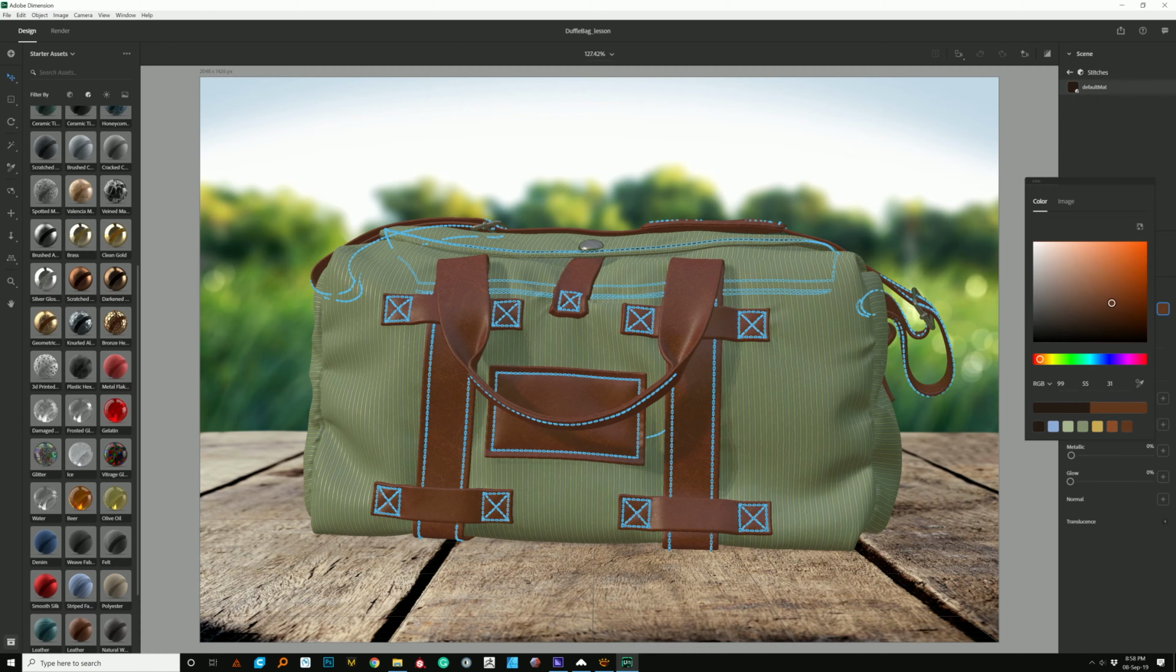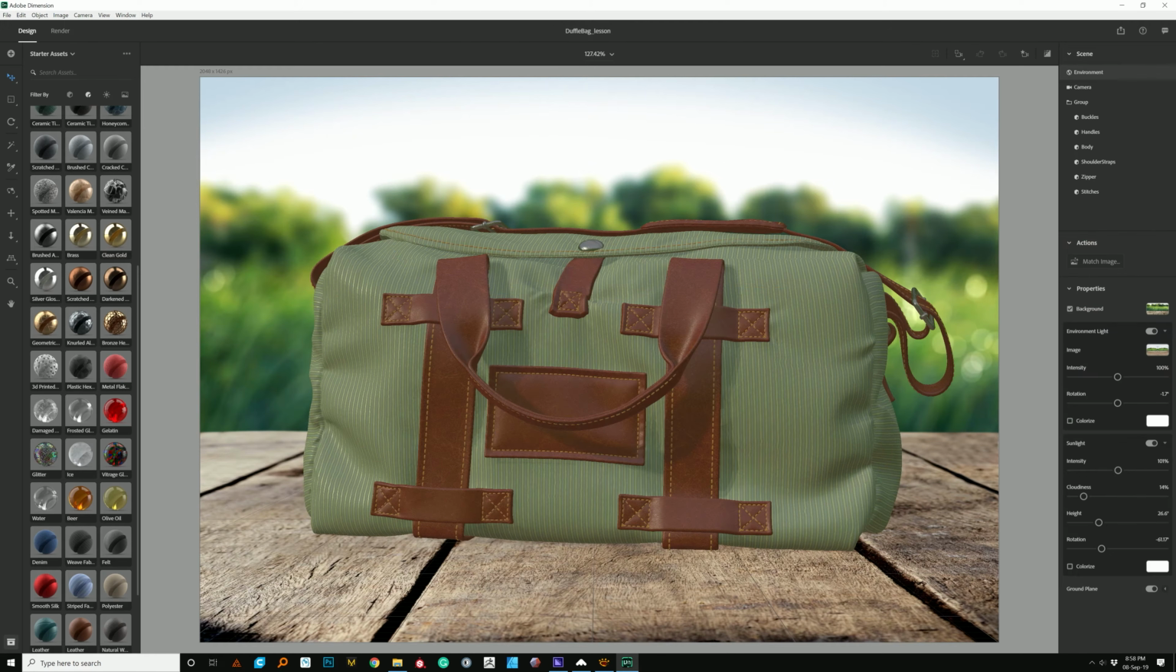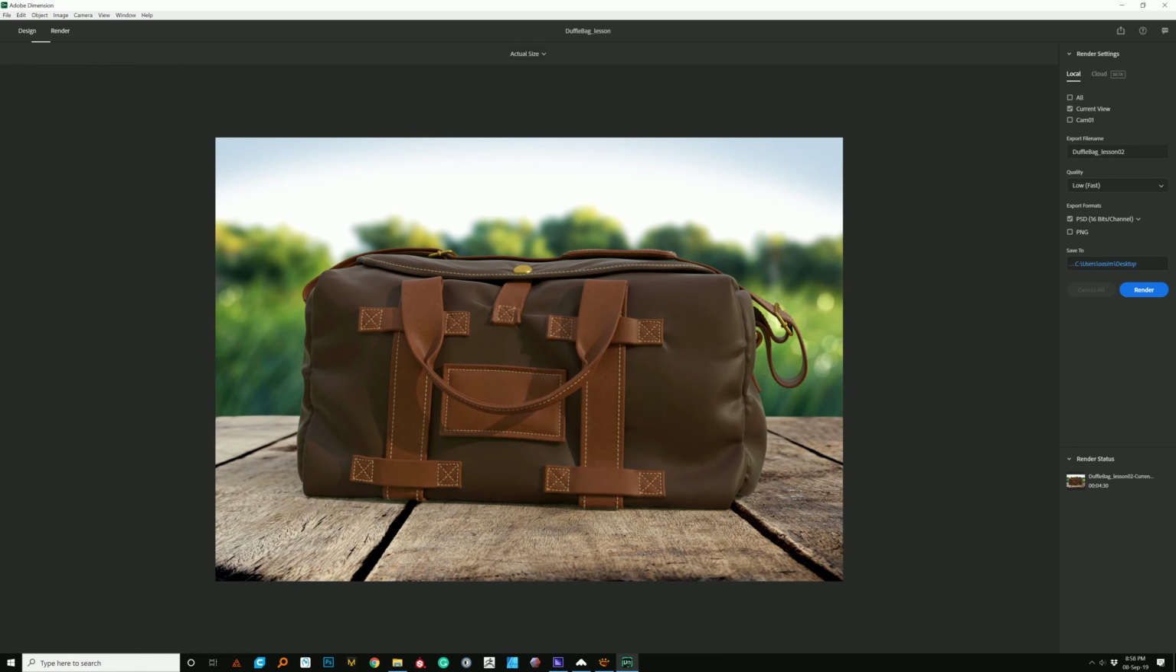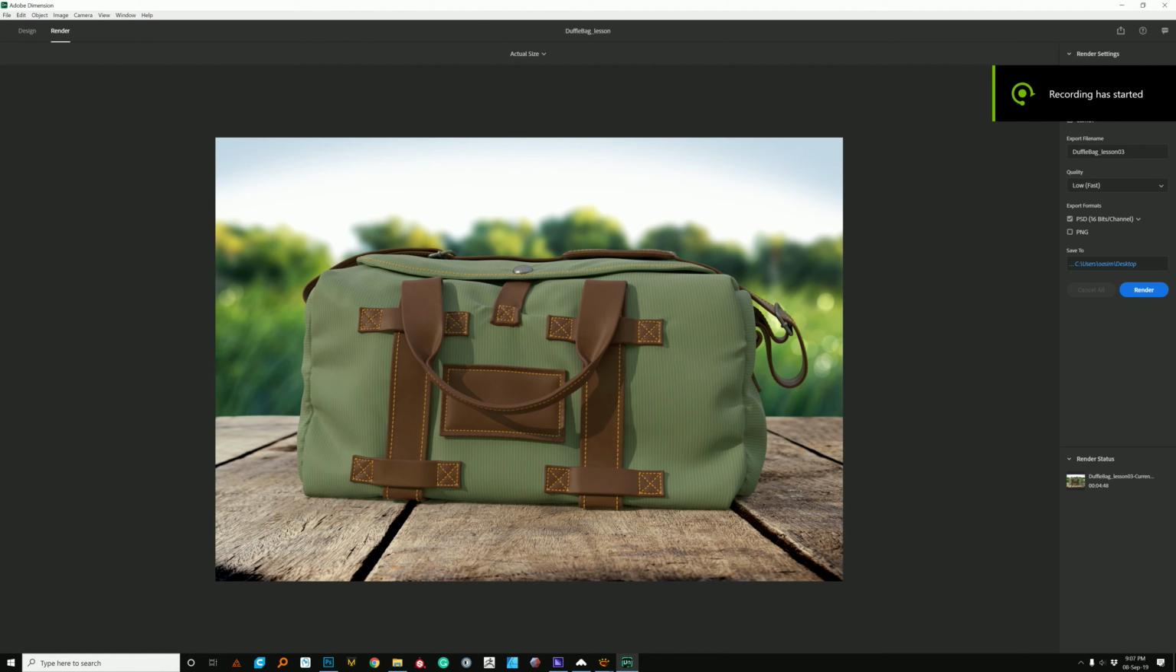And maybe let's go with this. Oh, I like that one. Okay, so let's go ahead and render this one as well. And let's name this 3. So here's the cloth and leather render.